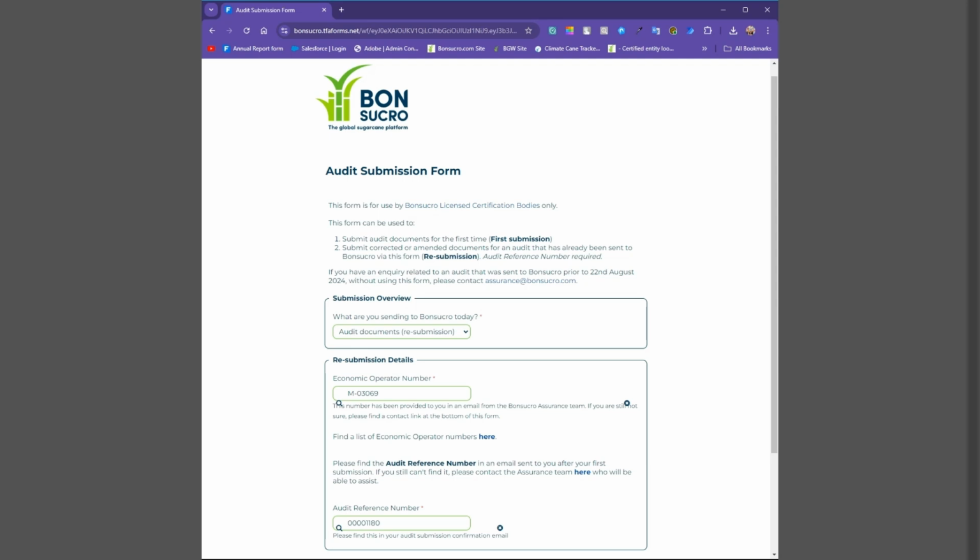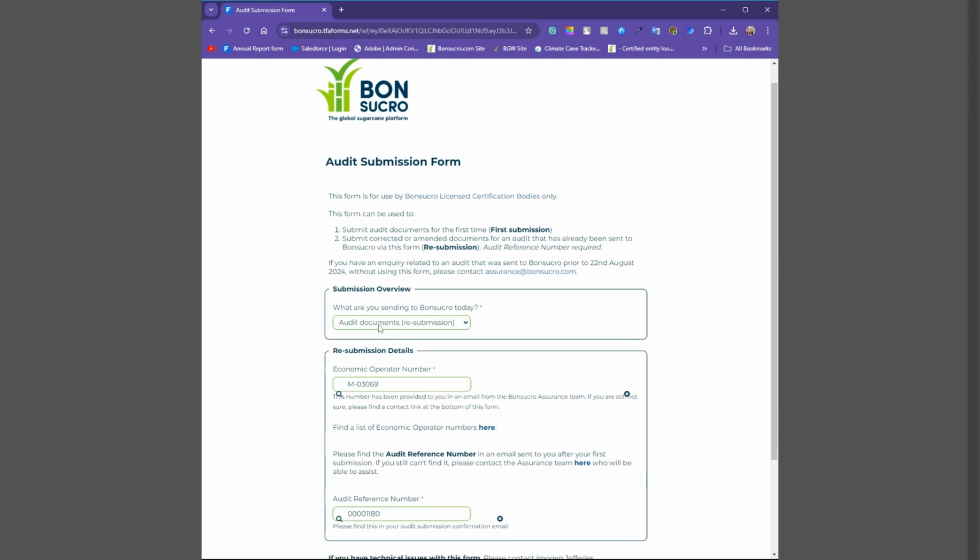As explained, review the email and correct any requested documents. Click the link provided in the email. This will take you back to the audit submission form. Choose Audit Documents Resubmission from the Submission Overview section. Under Resubmission Details, enter the economic operator number and audit reference number provided in the resubmission request email.